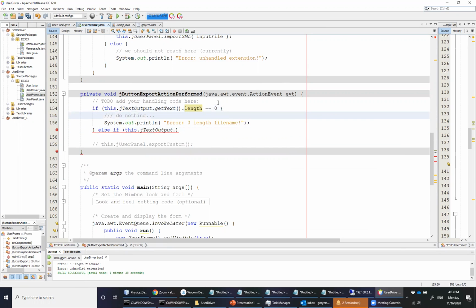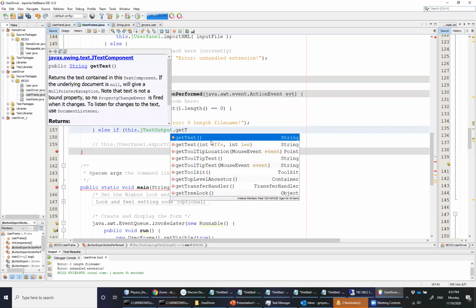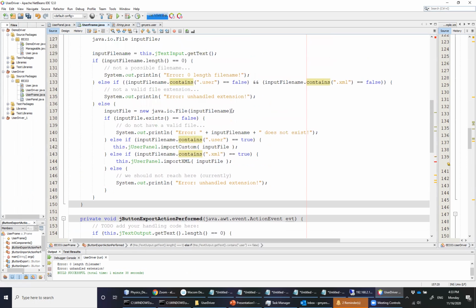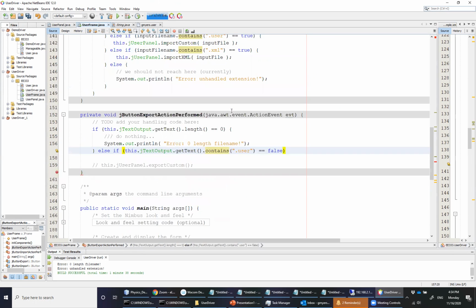Okay, let's see if we can figure out here where this is having an issue. Mismatched parentheses. All right, so this .jtext output .get text .length. Actually, in this case, what we want to do is compare. We want to see, does it contain a .user file extension? We don't have to use the exact same logic that we had up here, because what we're really hoping to do is just make sure that we have a valid file name.